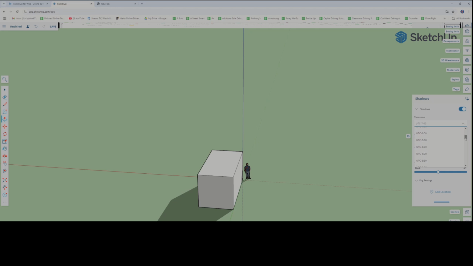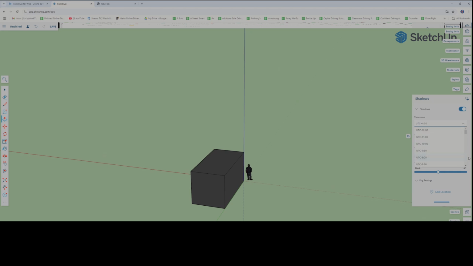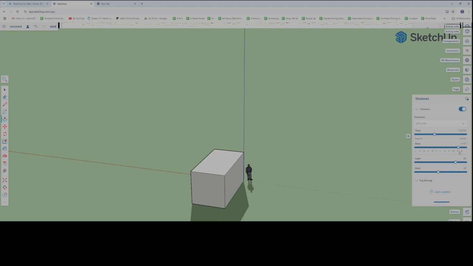So I'm going to try -4, and I imagine that's p.m. If I choose +4, I'm thinking that is nighttime. Yep, so there's no shadow, it's nighttime. So negative is p.m., positive is a.m. So for me, I need -4, and it is October 28th. So I'm going to choose that day.